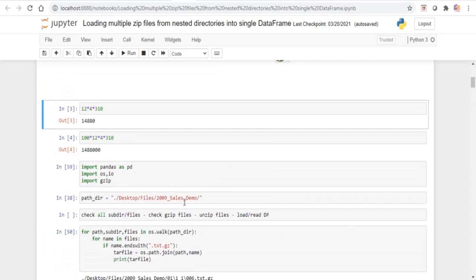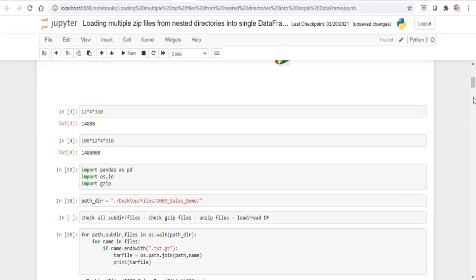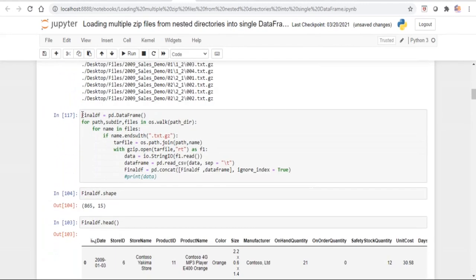But the same thing we want to apply over a larger data set, and we already calculated that there are around 15,000 zip files which we want to read or unzip, and there are 1.4 million rows which we want to load into our data frame. So this is a huge data set, and we want to know how long our script will take to load this much data. So here we can include a timer.